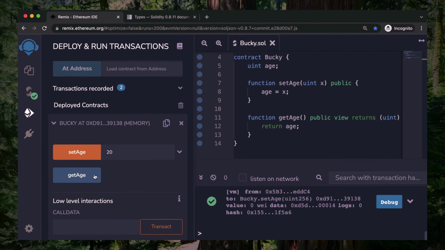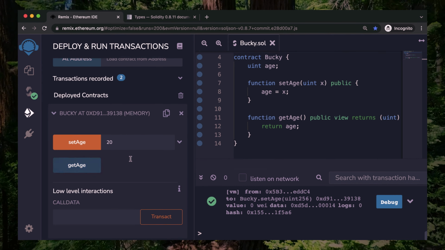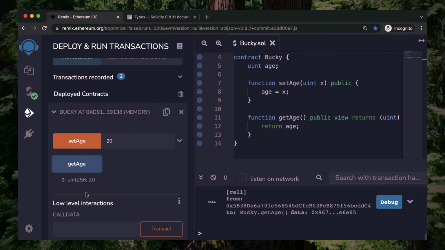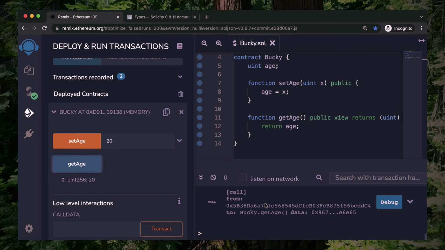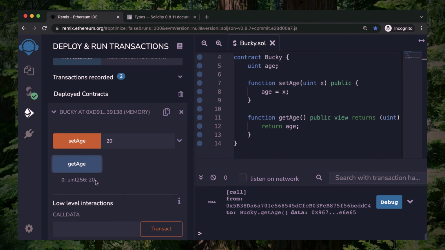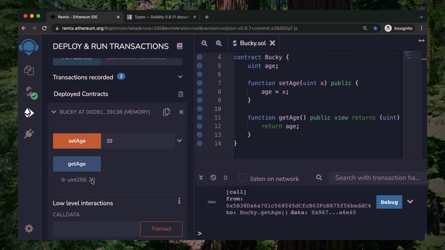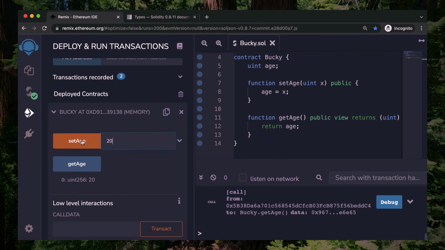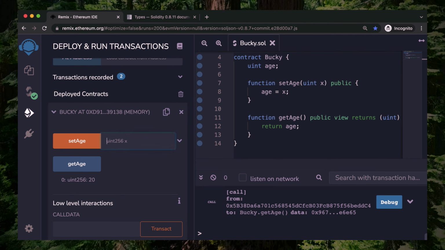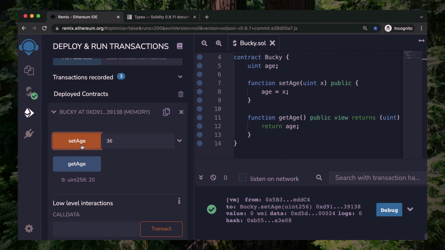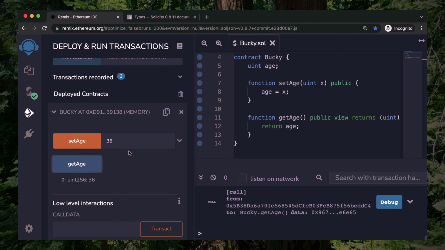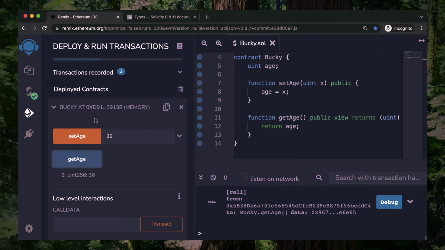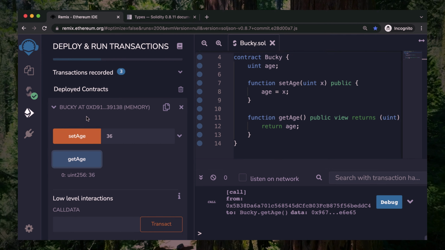Now, if we just wanna read the value of that variable, then I'm sure you can guess what we're going to do here. We can just call get age. And again, this of course needs to interact with the network, but it returns the value of 20 right here. Remix isn't letting me highlight it, but there it is right here where my mouse is. And just to confirm that this is working, let's call set age again with 36 and get age 36. So there you go. A very simple way of deploying smart contracts and interacting with them from this Remix tool.